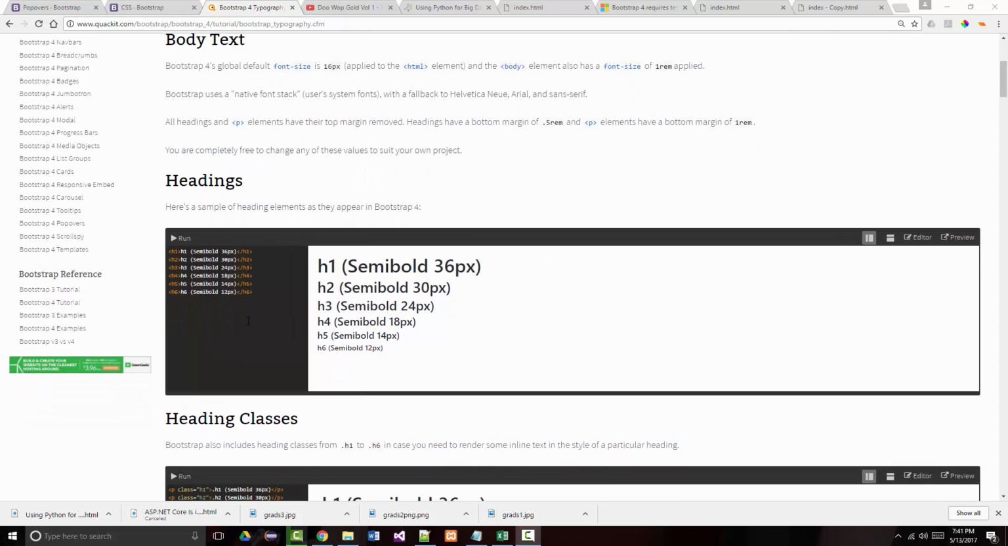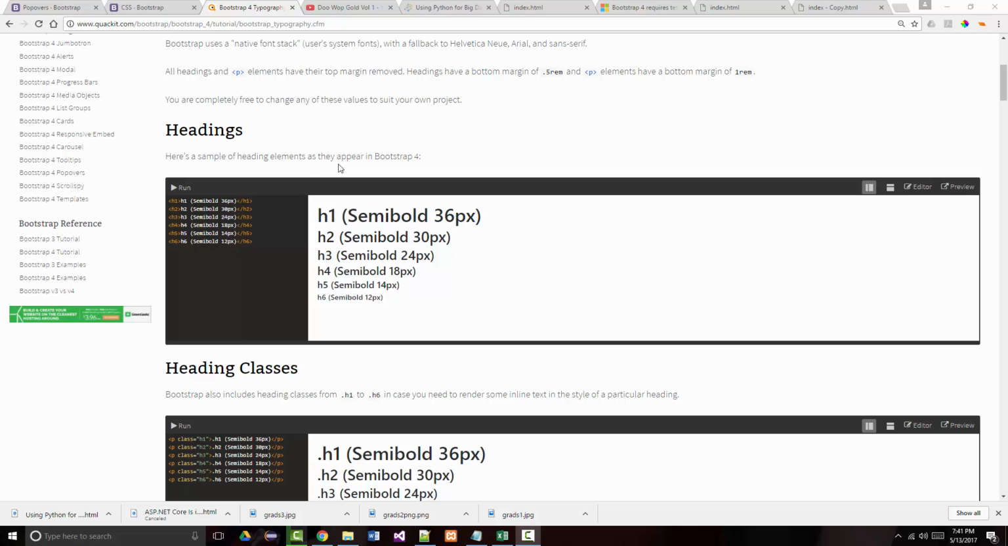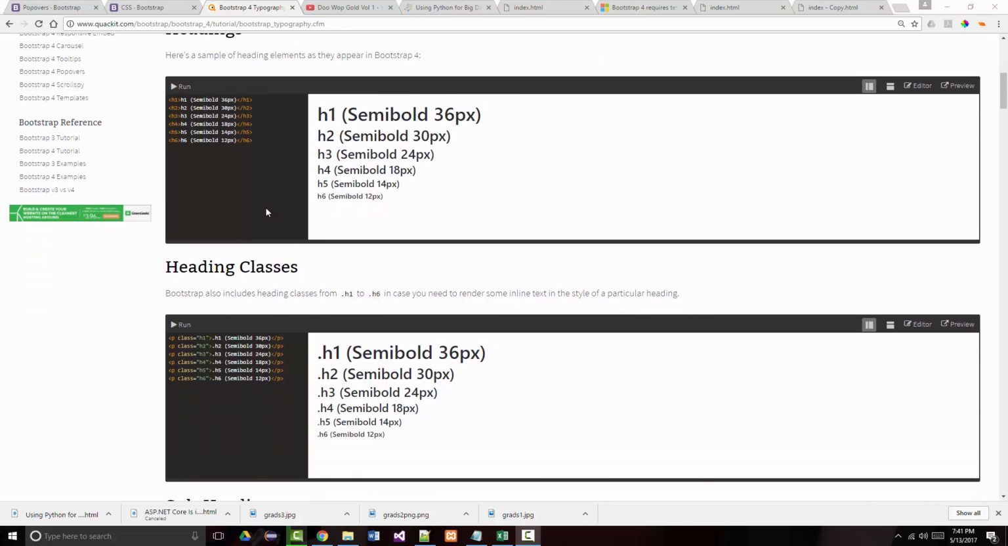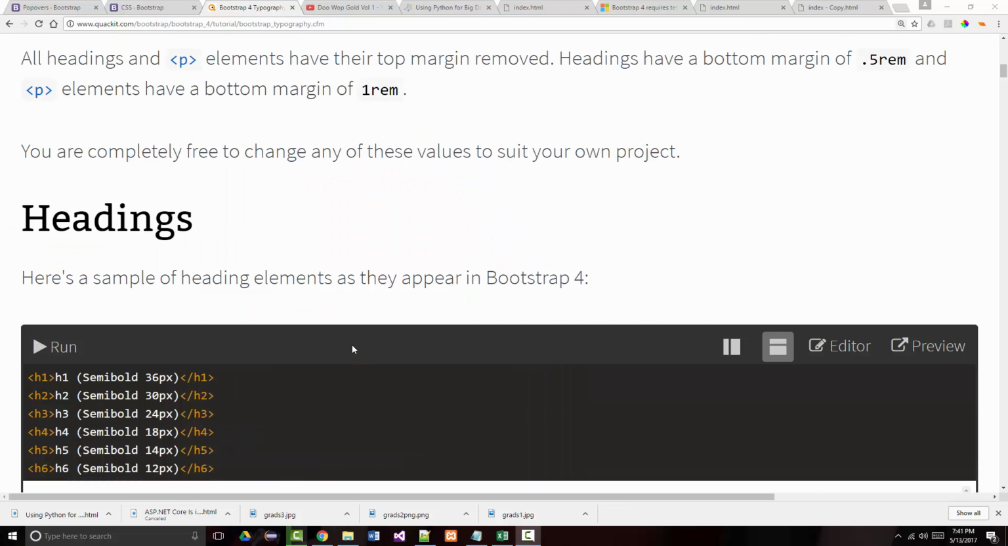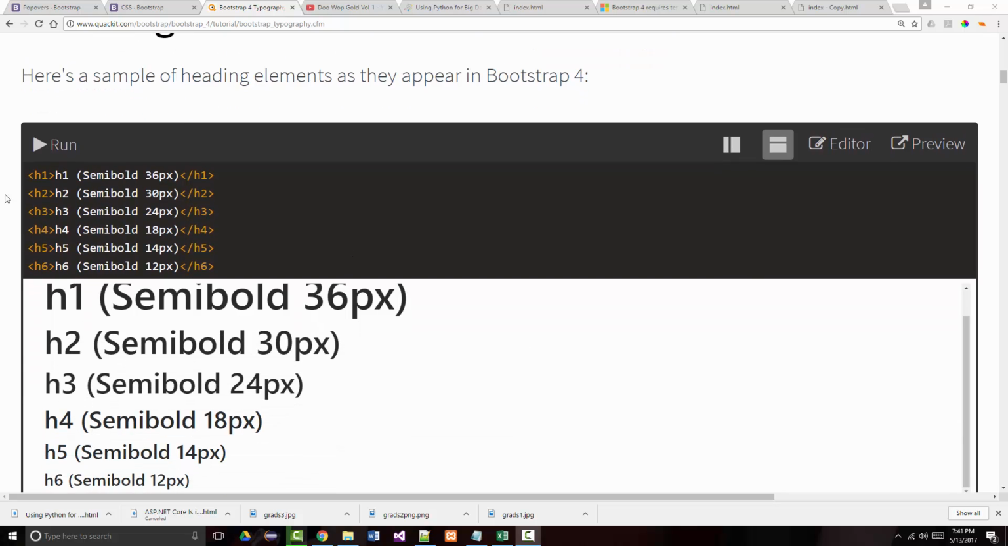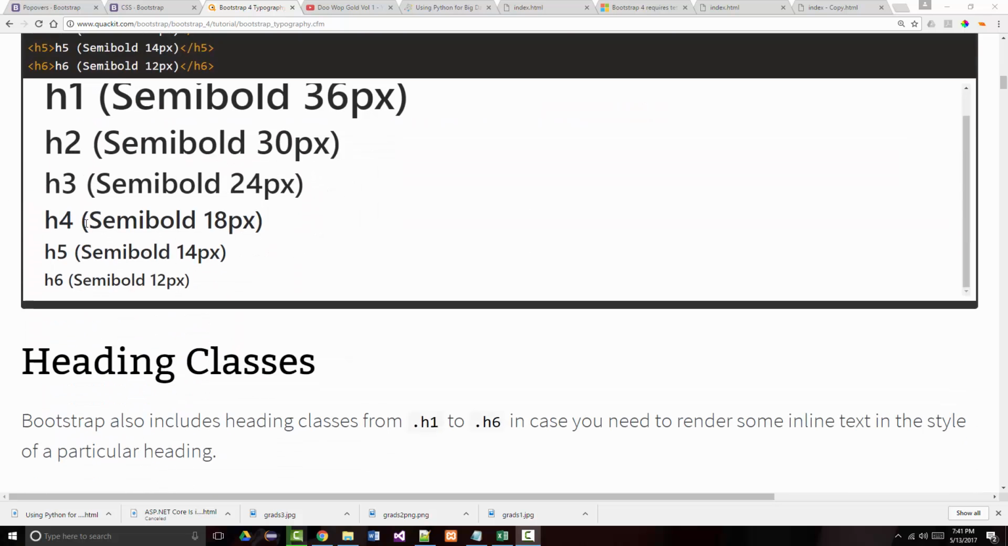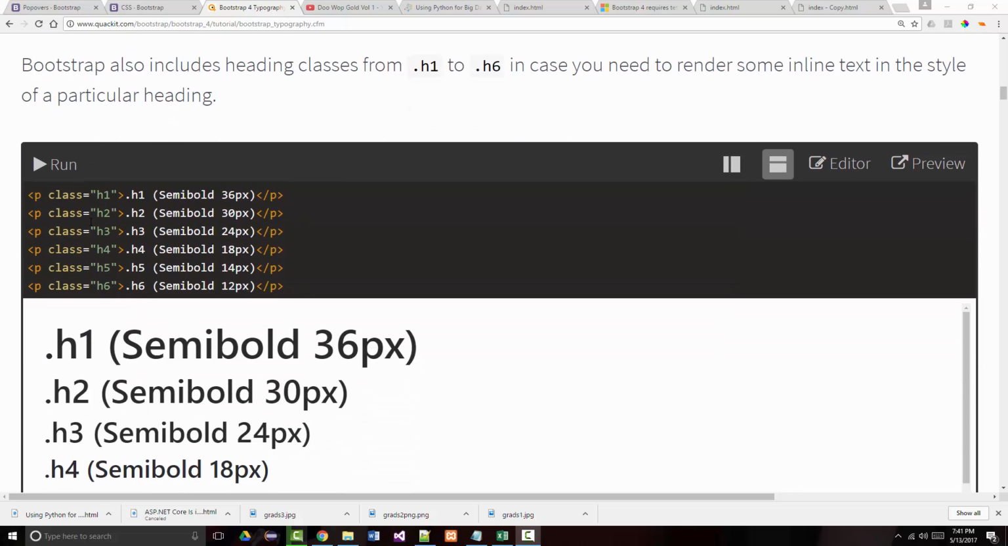So they have examples here. Here is an example of heading elements as they appear in Bootstrap 4. That's with nothing. But you'll notice, look at the difference between these, and it may not look like much, but it says Bootstrap includes heading classes from H1 through H6 in case you need to render some inline text. So in this first example, there was nothing extra in there. But in the second example, we're actually using the built-in classes.